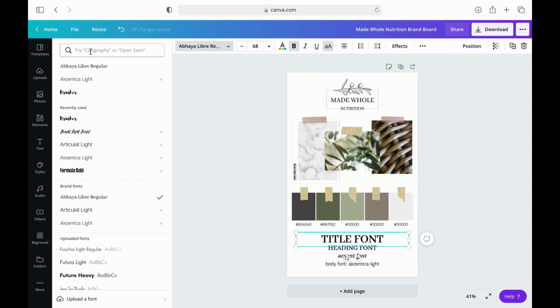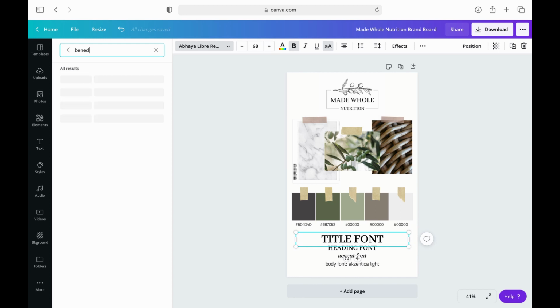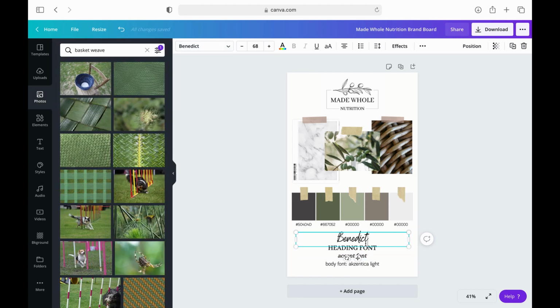So the one that I really like and that is kind of standard across my designs is Benedict. It's scrolly, but it's relatively easy to read. So, and I'm going to, again, just use that as a way of remembering what font I used. Now for the heading font, I really like to do something that's all capital. That's just me. So this one is this Abhaya Libre.